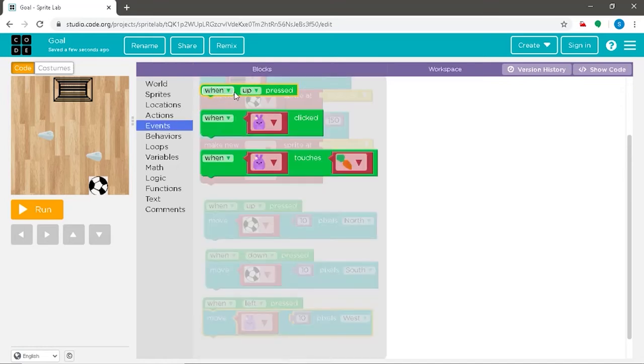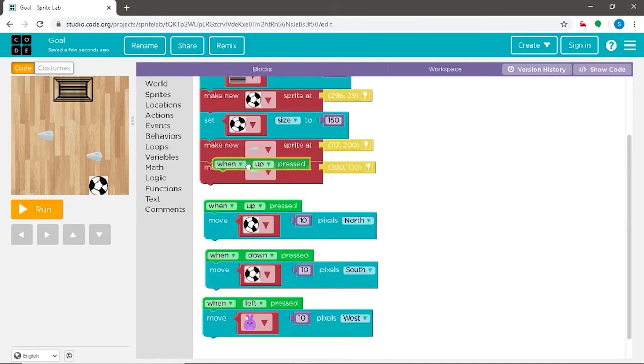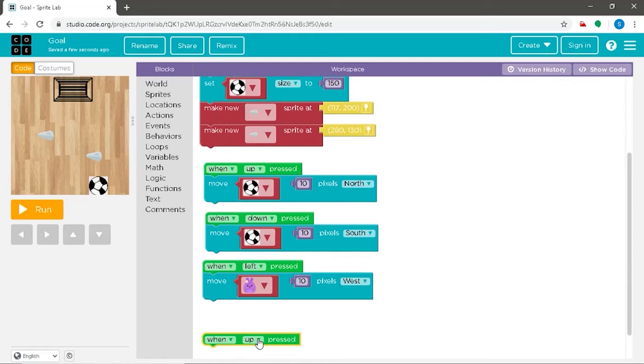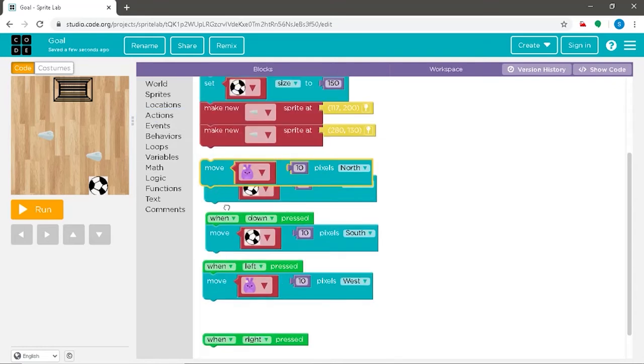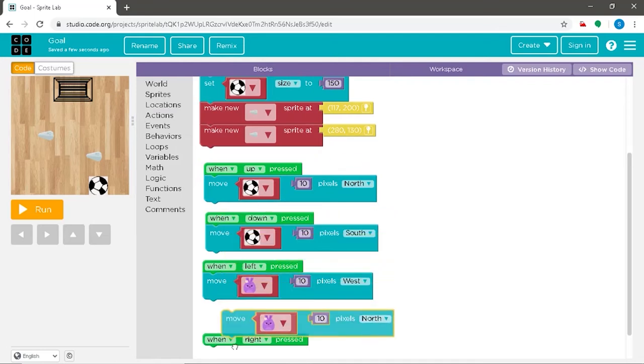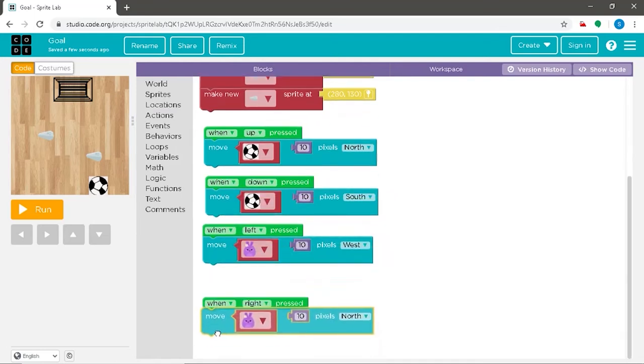Now again we will go to the event section, change up to right and go to the action section and drag the move sprite command.